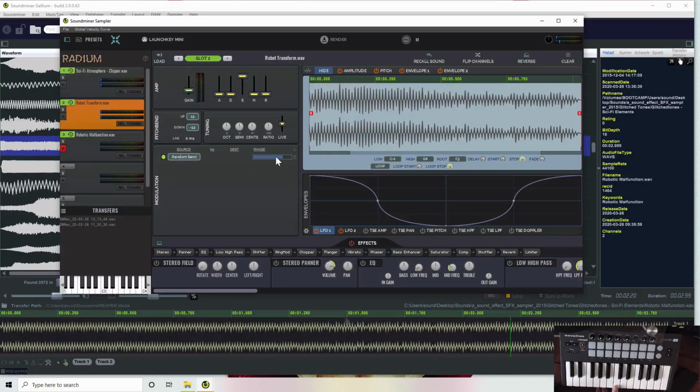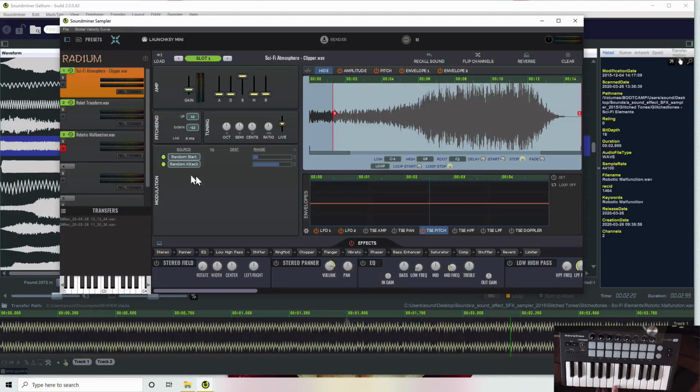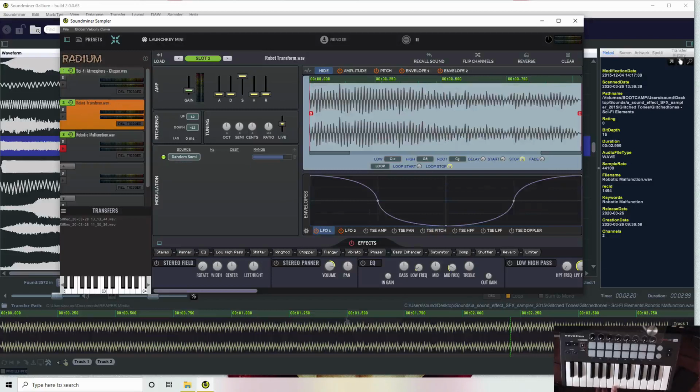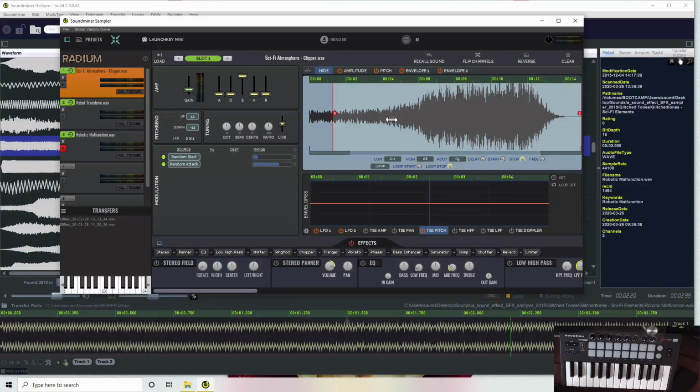So you can hear just that one element is randomly changing its pitch, whereas this one is staying constant because we don't have a random modulator on that. Other really advanced things you can do are these envelopes, which means that when it crosses over a certain point, I want something to happen.